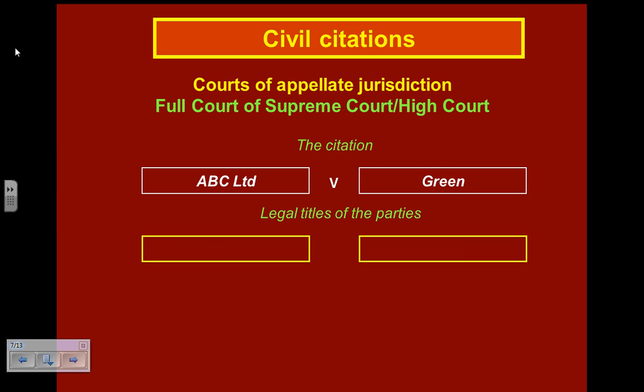Now, like in criminal cases, in civil cases the ABC, who was the defendant, can appeal. And the legal titles become the ABC as the appellant, and Green would become the respondent.